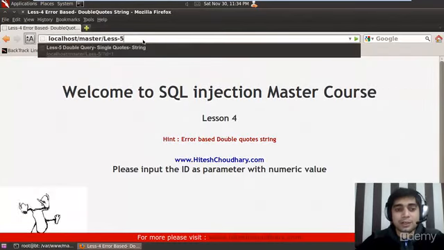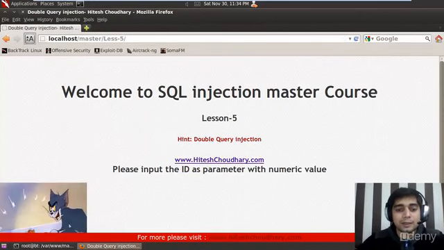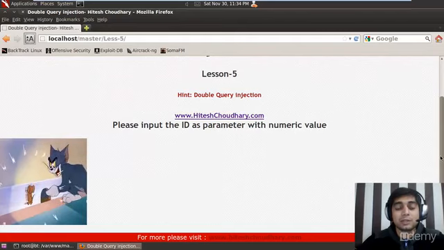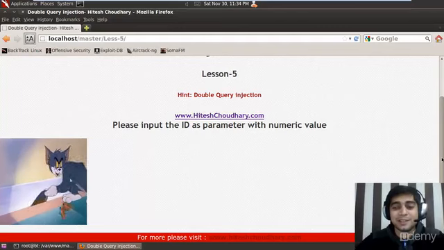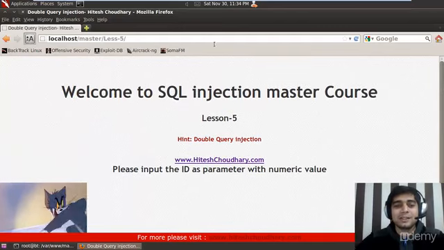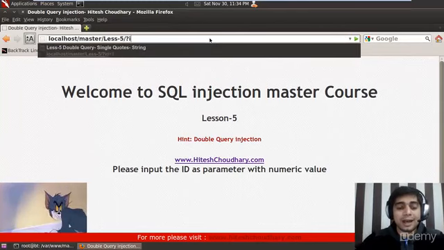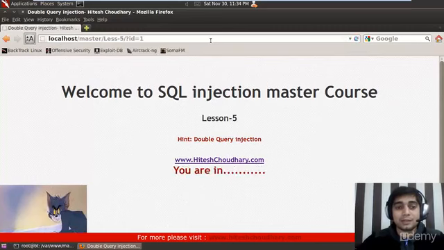So let us move back to lesson number 5. Here we have a nice annoying image of one of my favorite old-time cartoons, the legendary Tom and Jerry. Let us put in the parameter as it says, $ID equals 1, and hit enter. It says you are in, Hitesh, website is being displayed.